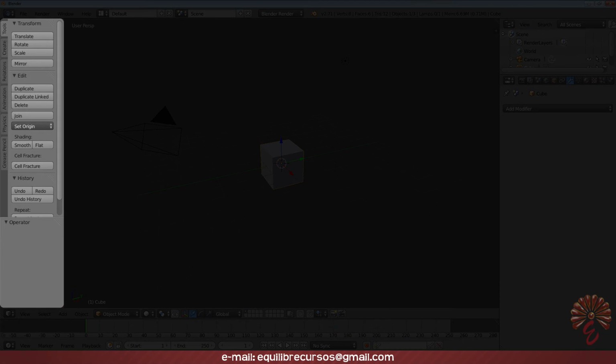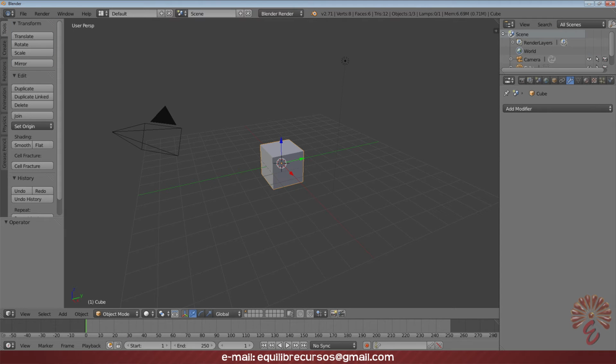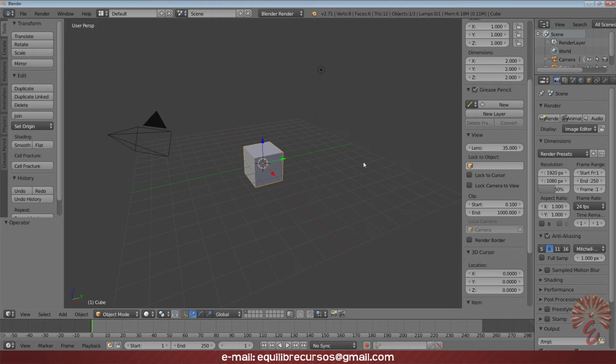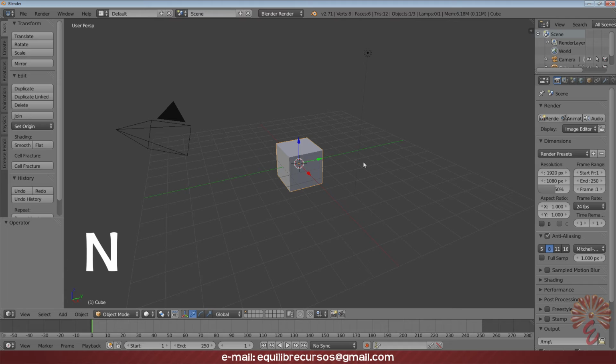This area is called Region. Regions group together panels, like the Transform panel, and controls, like the Translate, Rotate, Scale, and Mirror controls. This is not the only region. This plus sign indicates that a region is hidden. You can press the plus sign to show the hidden region, or you can press the N key in your keyboard to show or hide the region.